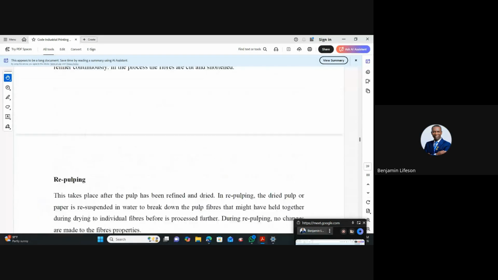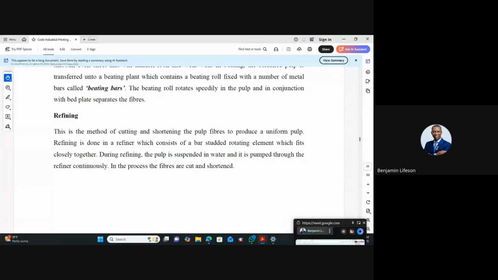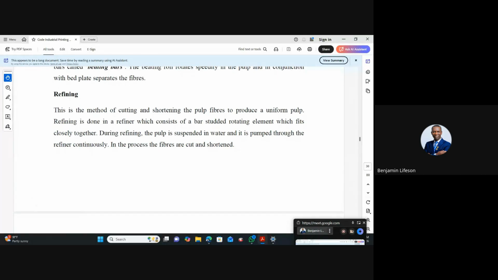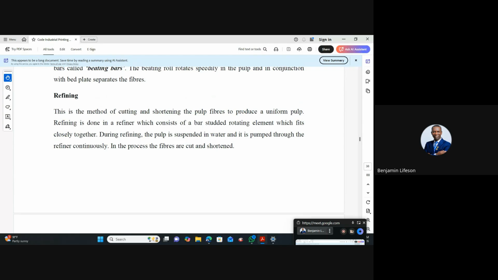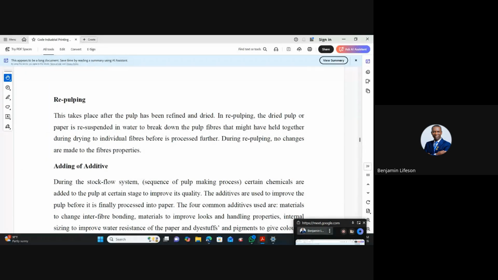All right. So that is refining. That's to get a good paper quality. And so it's done in a refiner which consists of the bar and rotating element which fits closely together. So during refining, what happens is that the pulp is suspended in water and it is pumped through the refiner continuously. The essence of refining is for us to get a better bonding and paper quality. That is why it has to go through refining.